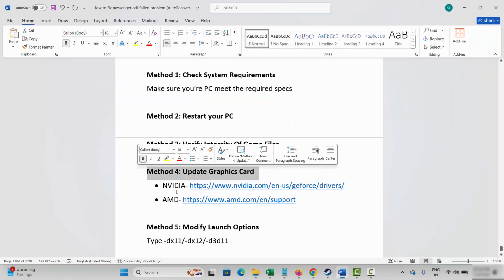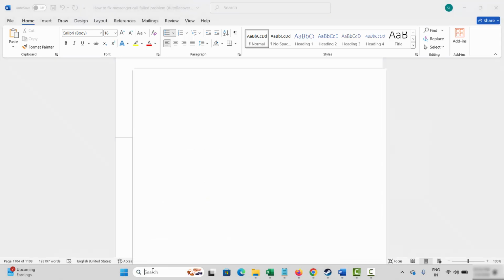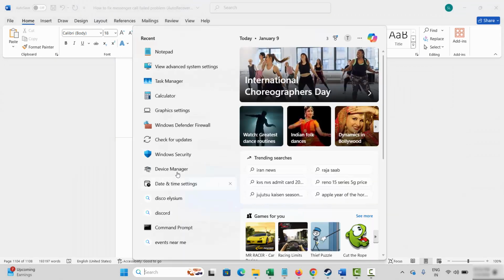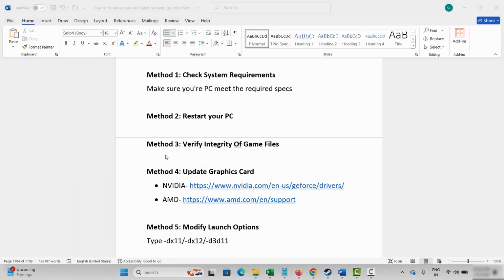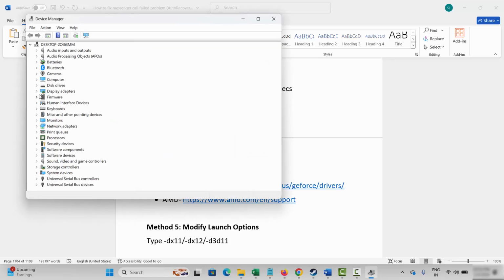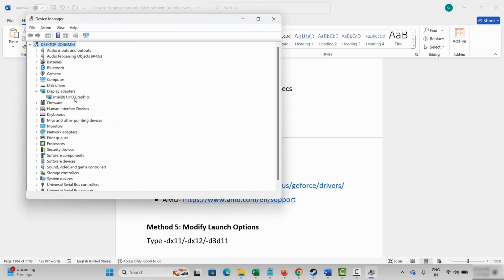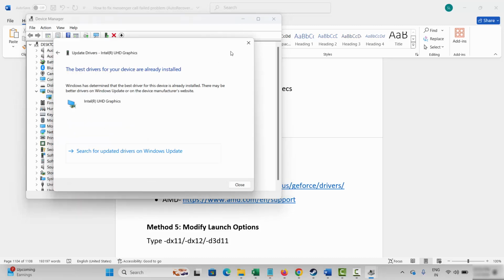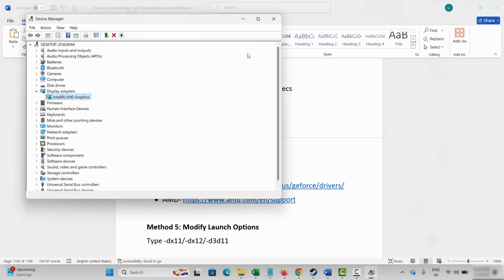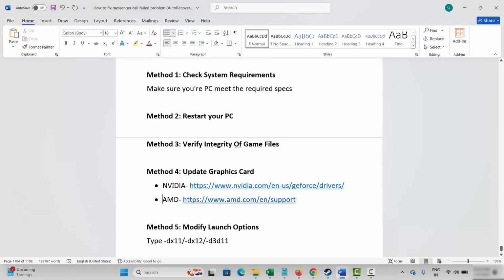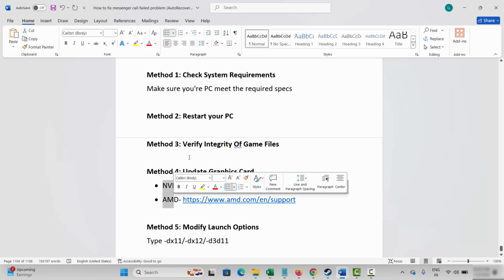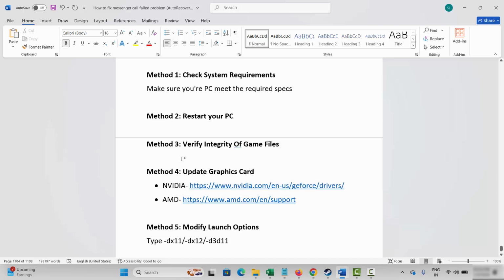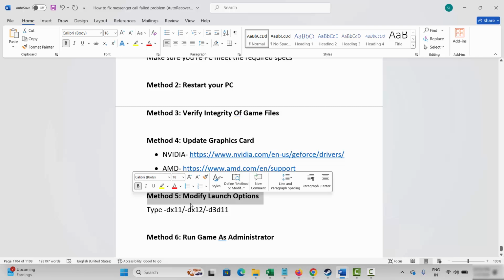If not, next solution is to update graphics card. So for that, go to the Windows search. Now search for device manager. Now here you have to expand your display adapters. So select your graphics card. Right click on it, click on update driver and then click on search automatically for drivers. So this will check and update your graphics drivers. Once done, launch the game and check if the issue is fixed. NVIDIA and AMD users, go through the link already given in the description and you can easily update your graphics card from there.